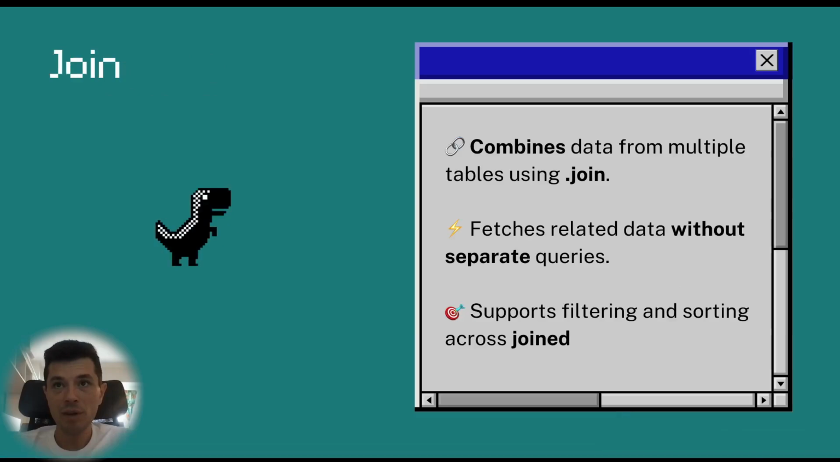You can also combine data from multiple tables, similar with SQL, with join. And Fluent supports joining tables to combine rows from 2 or more tables based on related columns. This is particularly useful when you need to retrieve related data across multiple models. You don't have everything in one place.